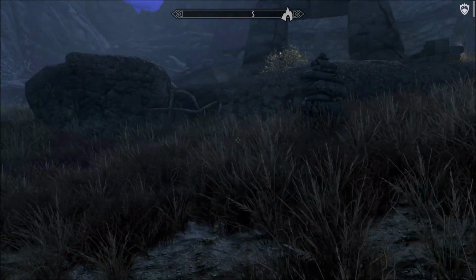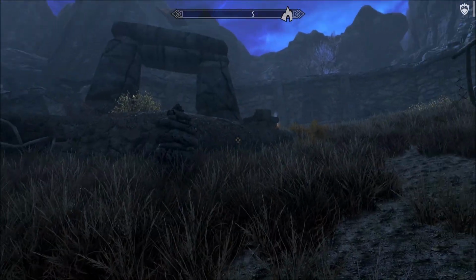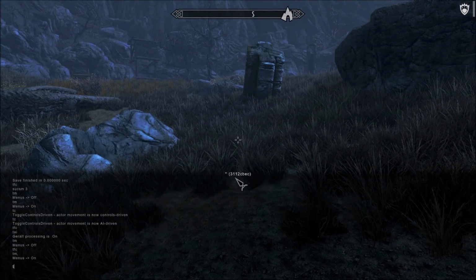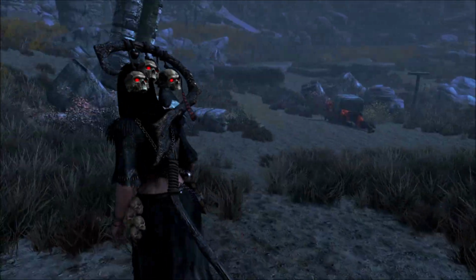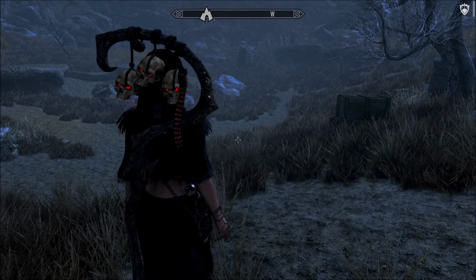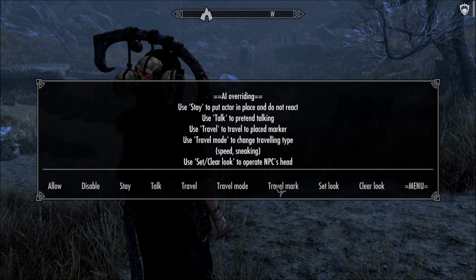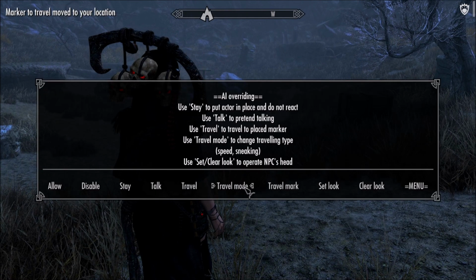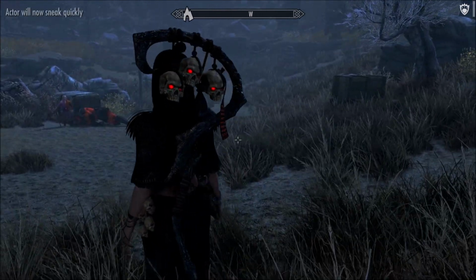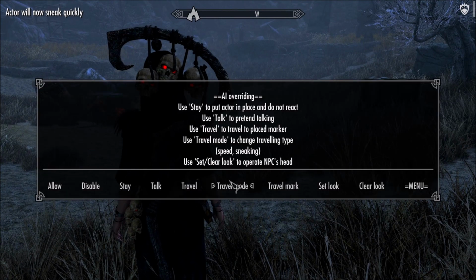So he seems to be stuck right now. There's probably some interference with going up this hill, I would imagine. So we're going to go ahead and AI override it again. AI override travel mode. We'll sneak quickly. So now he's just moving faster.